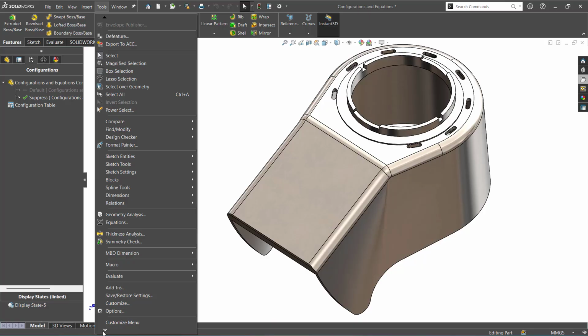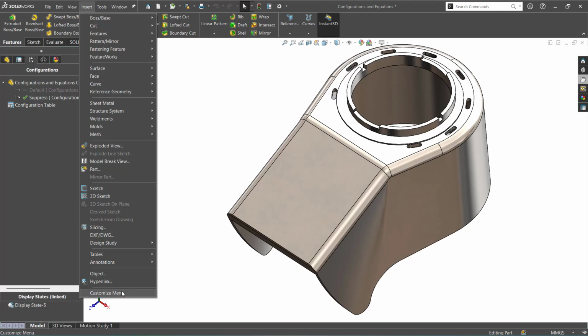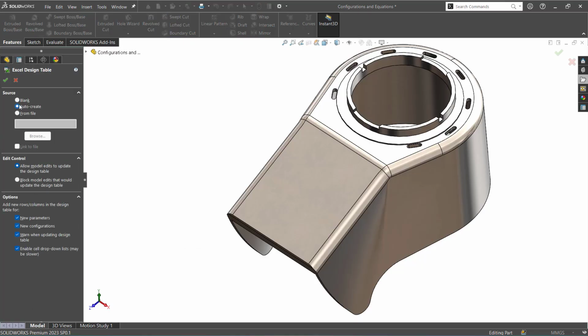Just a minute, check. Insert tables and Excel design table. Just select this. You could see there's nothing linked here, right? Now if I select this Excel design table, it will give you three options. One is blank creation, one is auto create, and one is from file. If you select auto create, whatever is here now, it will try to take up.